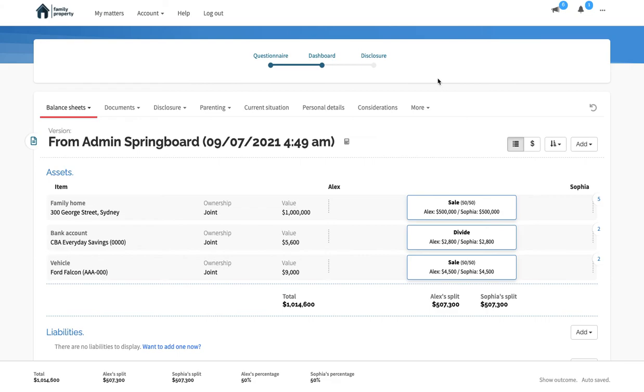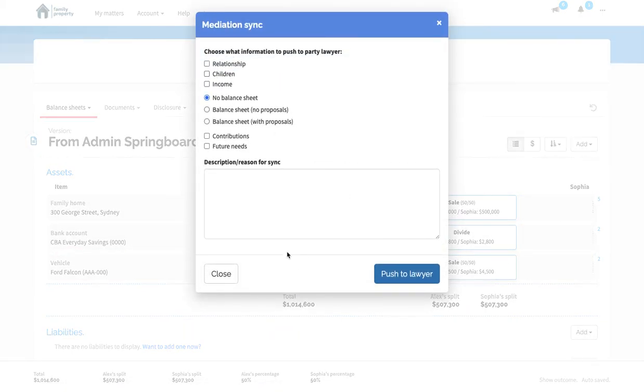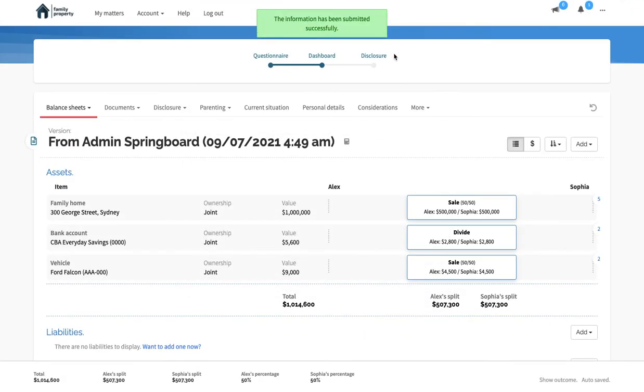And how they do that, of course, is the mediator opens up their matter, they go to More, down to Mediation Sync, and again, they do exactly the same thing, just they're pushing the information back to the lawyer. So in this case, you would most likely want to select the balance sheet with proposals, because what I've got there on the screen is the agreement that the parties reached in mediation, and I click Push to Lawyer and confirm. And so now that push request has gone to the lawyer, who will now receive an automated email letting them know that the mediator has sent them information, and then they too can do the same thing.